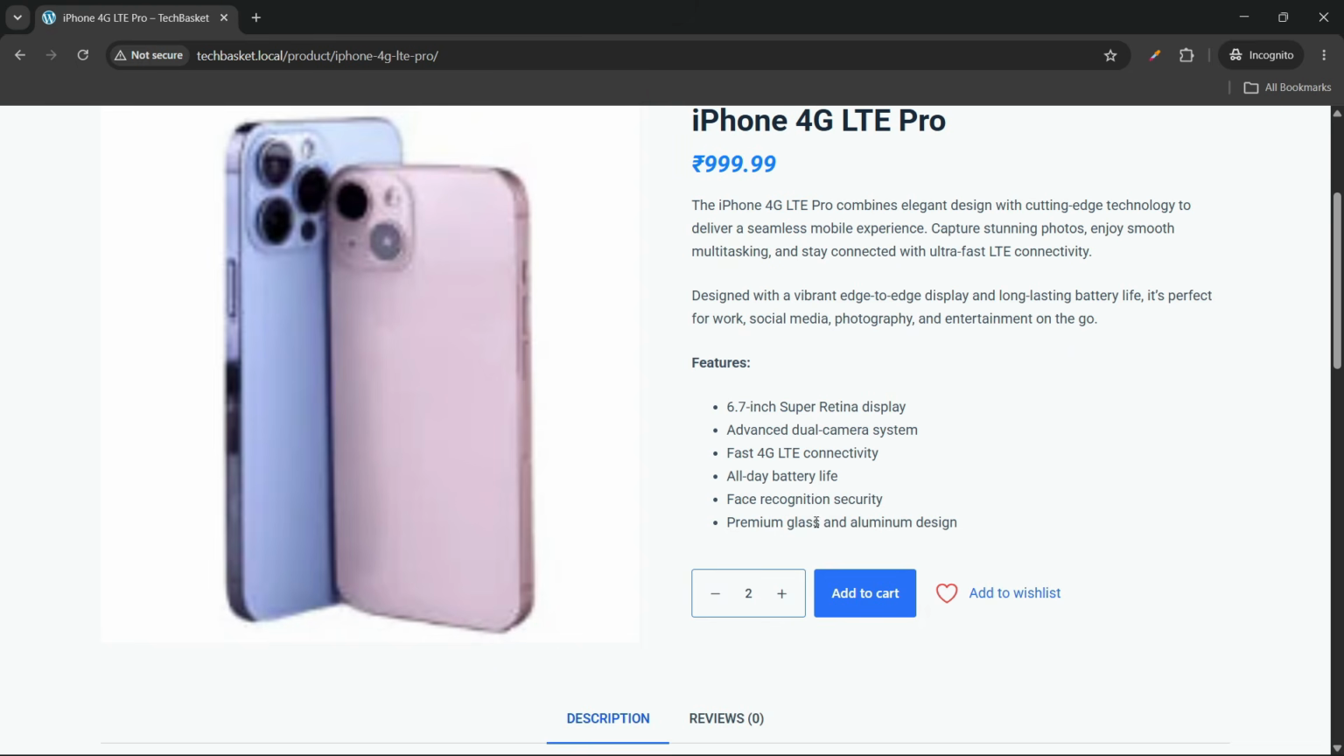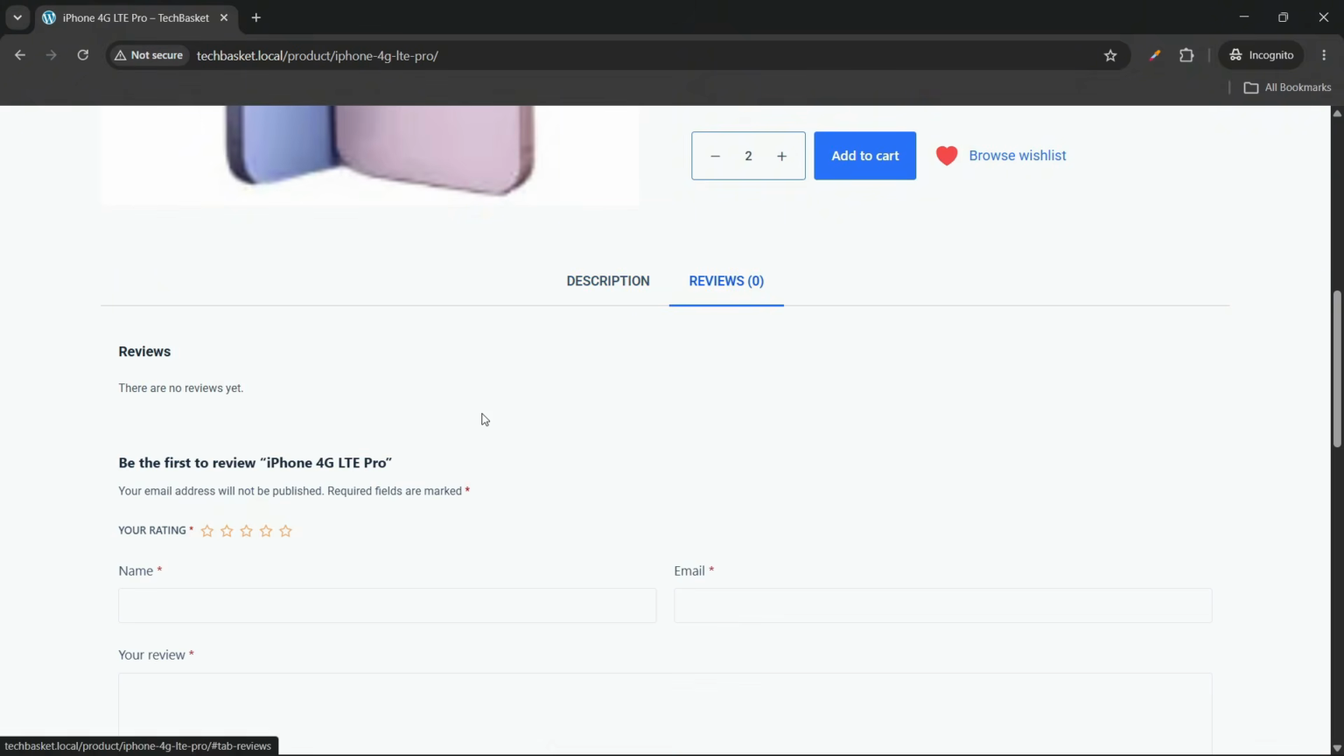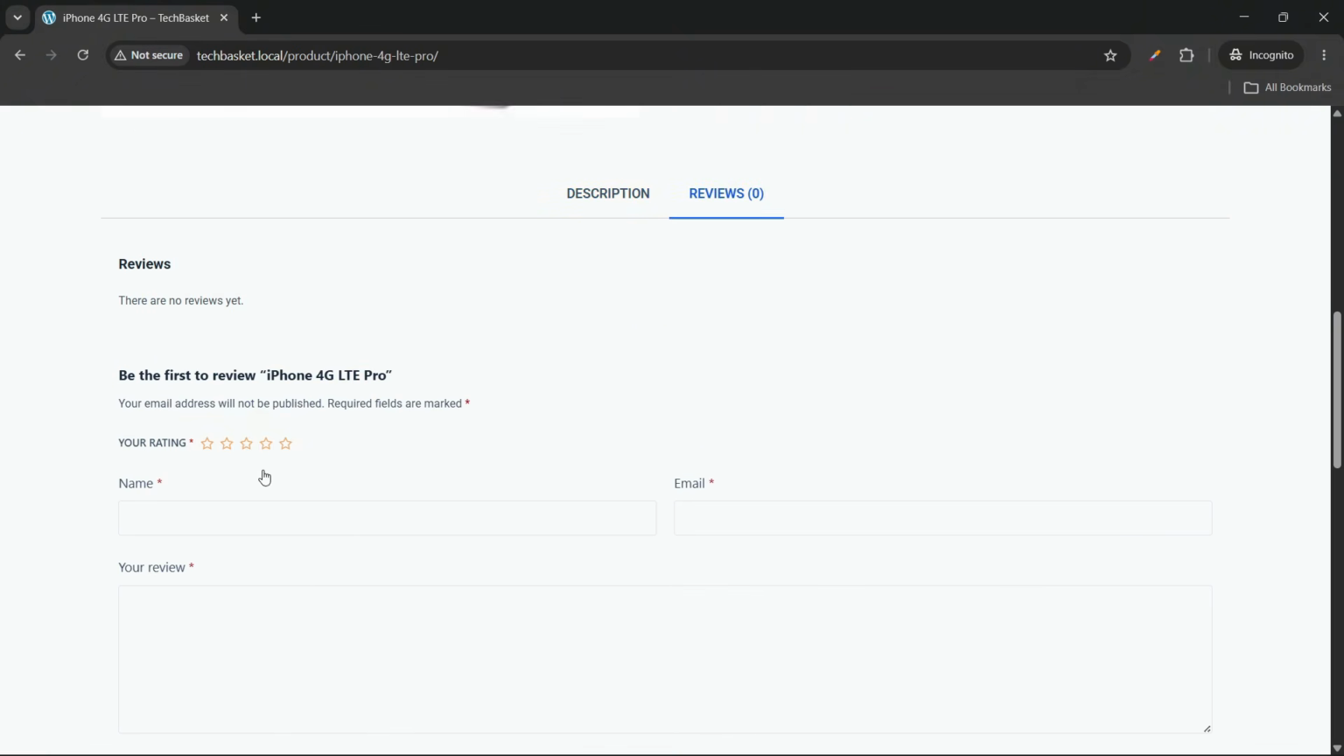Suppose you want to add the product to the wish list from here, so you can click on this and it will add to the wish list also. Okay, like this you can see we have this in the wish list, and the add to cart button is there. Here we have the description, here we have the review. Suppose if you want to add some review, you can add it.